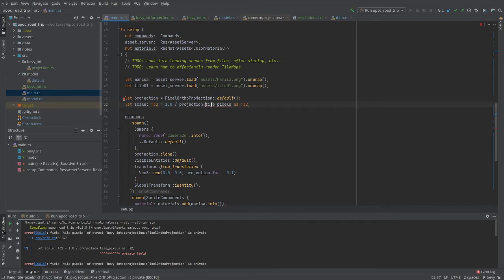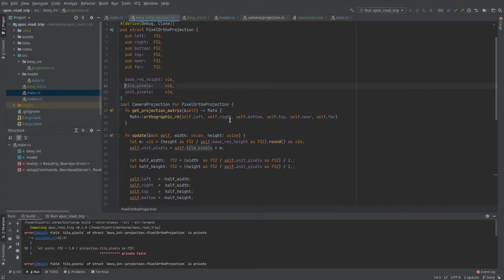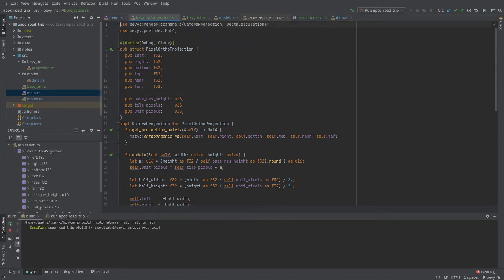Ah, okay, now you're going to be upset because this is not public. Which is fair, I guess. Let's go ahead and make these public, because we want the users of the Pixel Ortho projection to be able to do some stuff. Doc comments are actually turned into attribute macros by the compiler, and then rustdoc picks those macros out of the AST.